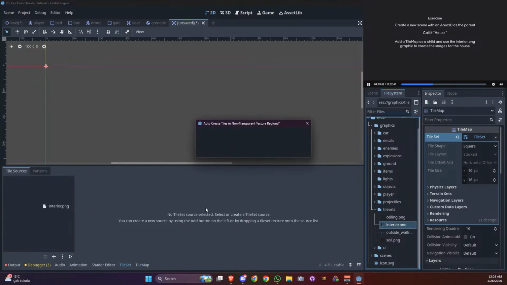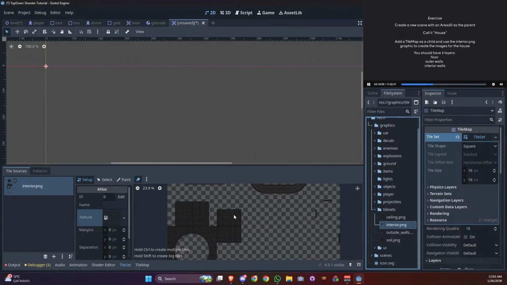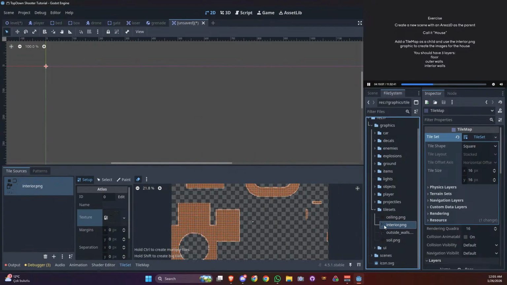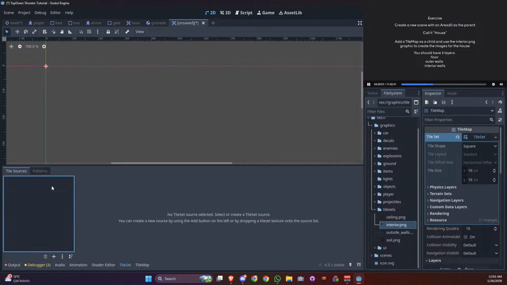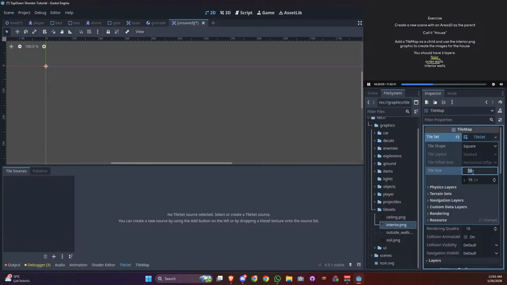To make all of that, you will need 3 layers. You will need the floor, then the outer walls, and then the interior walls. The order of this also matters. The floor should be at the bottom. Next up, you have the outer walls and then the inner walls.